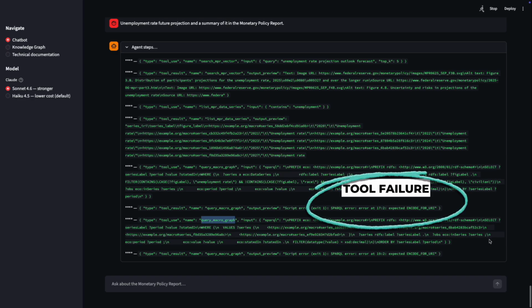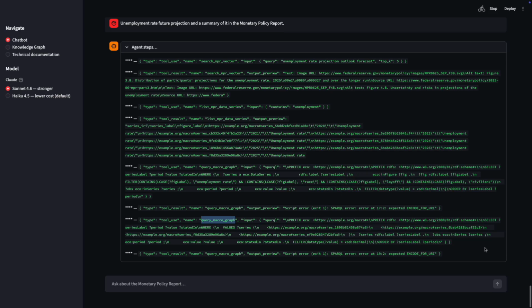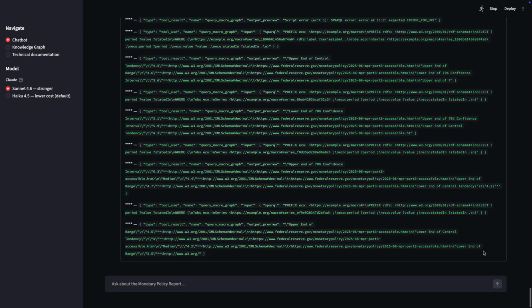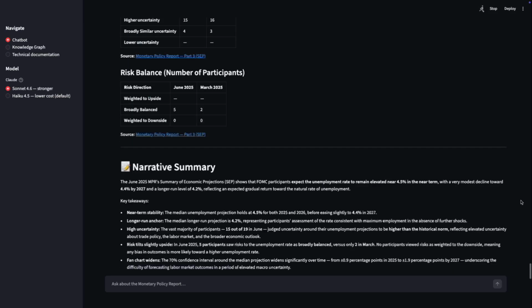When an error occurs, the agent analyzes the failure, realizes its mistake, and generates a corrected tool call in the next turn. This self-correction loop ensures the agent persistently pursues the most accurate data until it can provide a reliable answer. Because this is a complex query, you'll notice more tool calls and a longer processing time. Now here is the result.